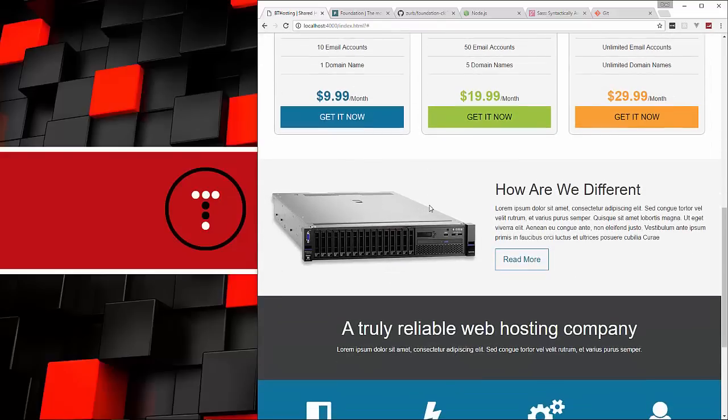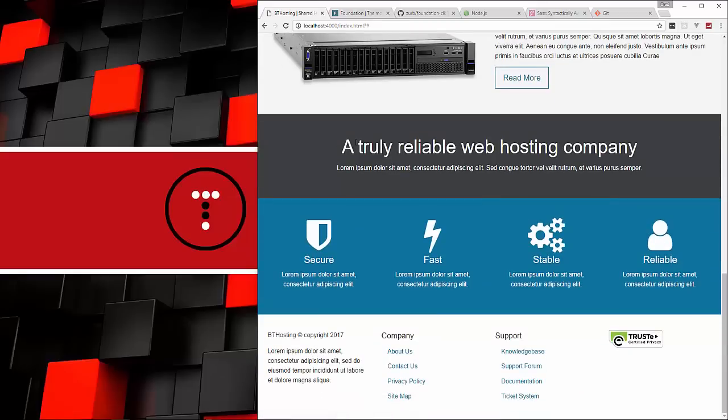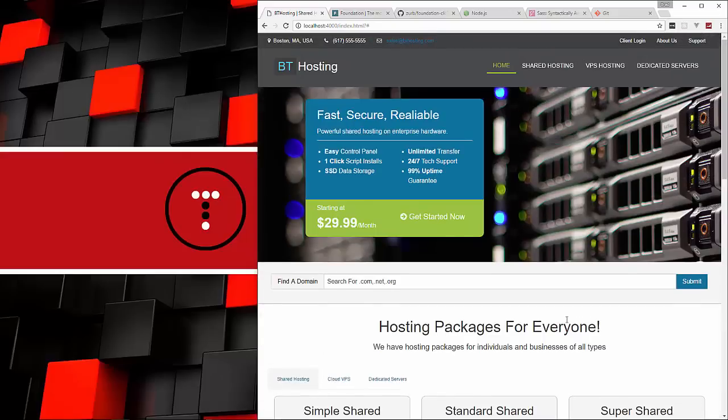All right, so if we keep going, we have these couple sections. So we have an image here, some paragraph text, a read more button, and then we have this title or heading with some subtext, and we have these different icon sets with different features. Okay, we'll be using Font Awesome for icons. And then we just have a footer with some menus, and I put this trust symbol here just to make it look a little more legit. So that's the home page.